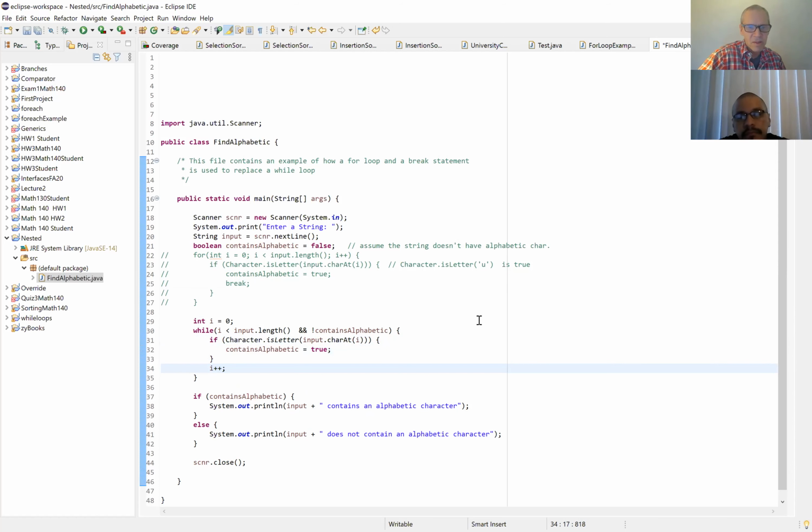If contains alphabetic is set to true, look what happens at the next iteration. Remember, when you get to the end of this block, like when you get to line 35, you go back to line 30 and inspect that Boolean expression. Not true is false, and this is an and condition. They both have to be true. So this loop stops when i is equal to input.length, because the last char is at length minus 1, or when contains alphabetic is true.